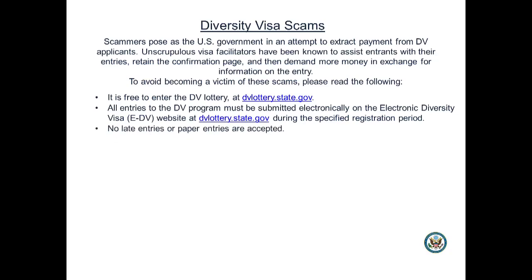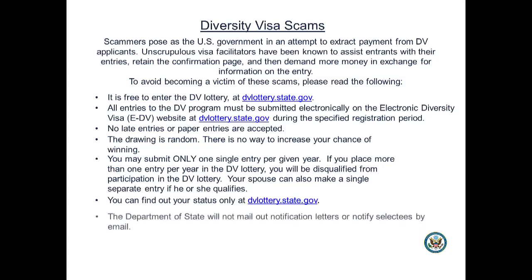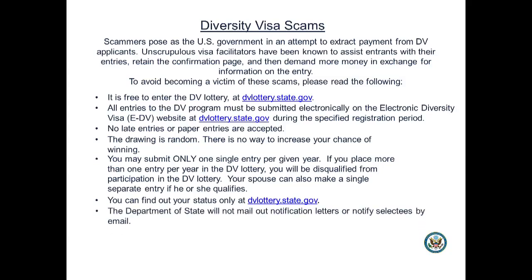No late entries or paper entries are accepted. The drawing is random. There is no way to increase your chances of winning. You may submit only one single entry per given year. If you place more than one entry per year in the DV lottery, you will be disqualified from participation in the DV lottery. Your spouse can also make a single separate entry if he or she qualifies. You can find out your status only at dvlottery.state.gov. The Department of State will not mail out notification letters or notify selectees by email.